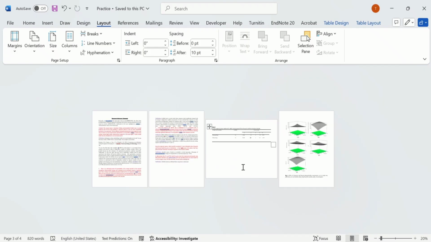Now you can easily observe that I have 3 pages in portrait mode and 1 page in landscape orientation. So let's learn how to create a Word file which contains pages in portrait as well as landscape orientation.